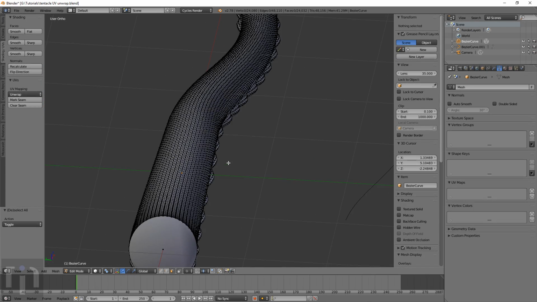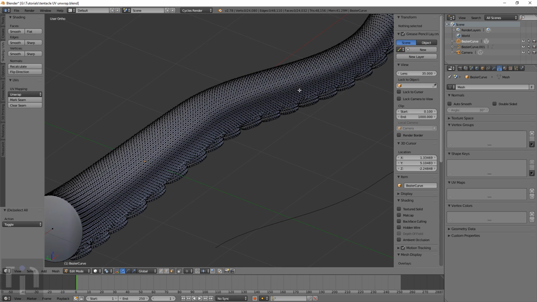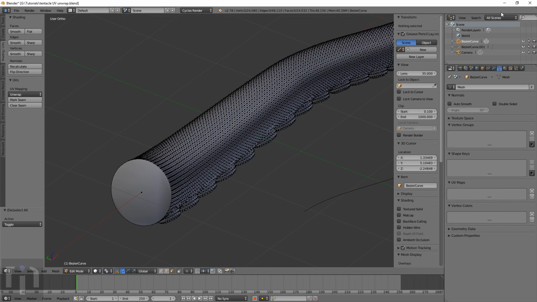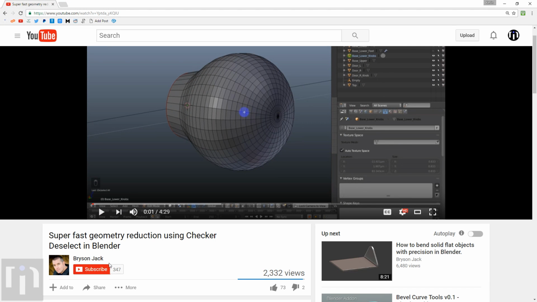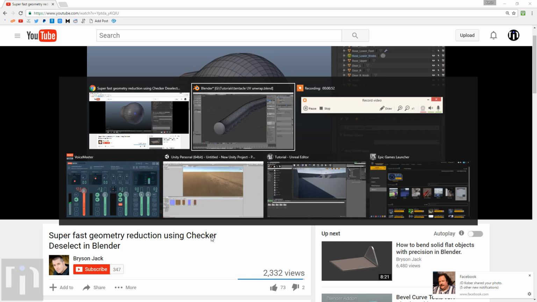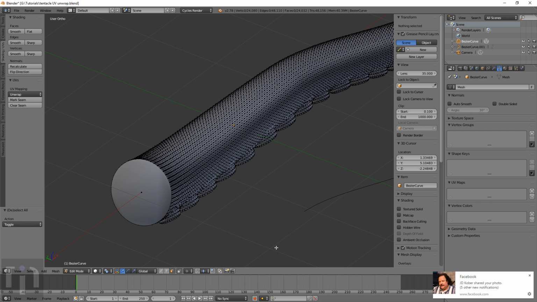But what we really need to do first is reduce this down, because we really don't need all of this geometry in there. And there's a trick that I learned from this guy here. His name's Bryson Jack, and it's a way of reducing the geometry, and it actually works really good. I got this idea from him on how to reduce the geometry and everything.